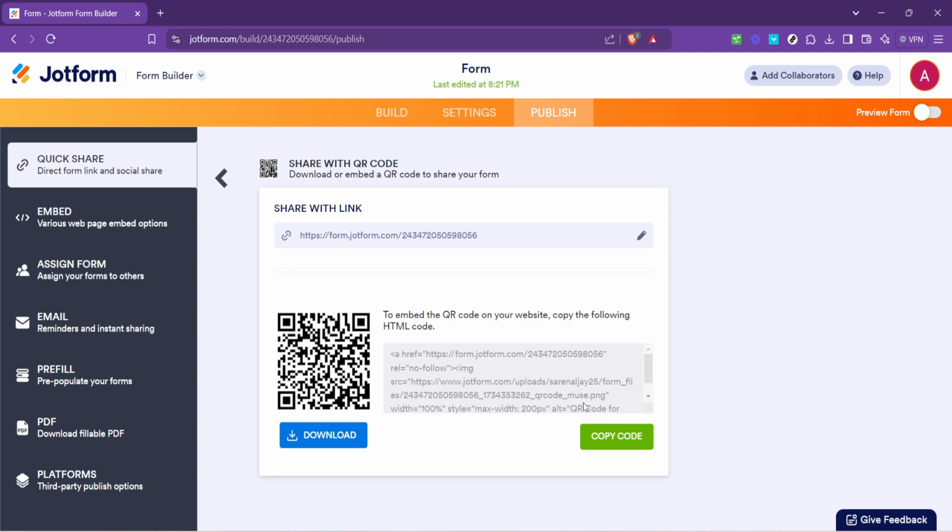Jotform simplifies this process, making the creation of a QR code as easy as pie. At this stage, you have a couple of choices. You can either copy the code, which copies the QR code to your clipboard and allows you to paste it wherever you like, or you can choose to download. Downloading the QR code saves it directly to your device, enabling you to use it in print materials or share it through other offline methods.